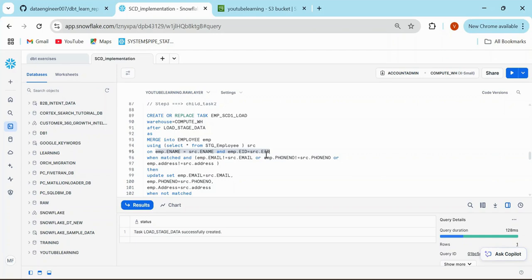Now, some of you may comment or ask, hey, in slowly changing dimensions this employee ID cannot work because we will be having multiple records. Yes, so we will be generating a surrogate key. Here I'm just assuming that this employee ID and employee name combination is going to make my record unique. So that's why I'm keeping it. Otherwise, you can generate a SHA key or use MD5. Like, you can generate a surrogate key.